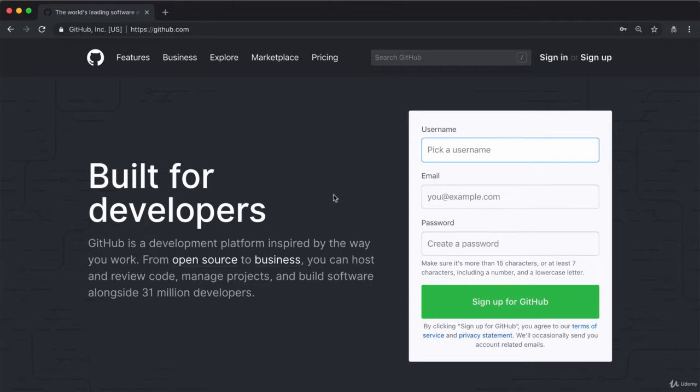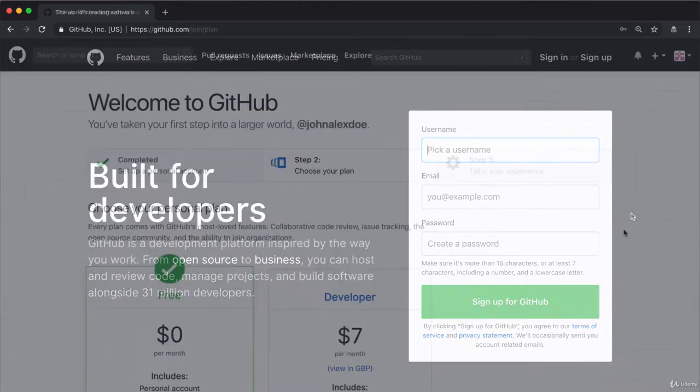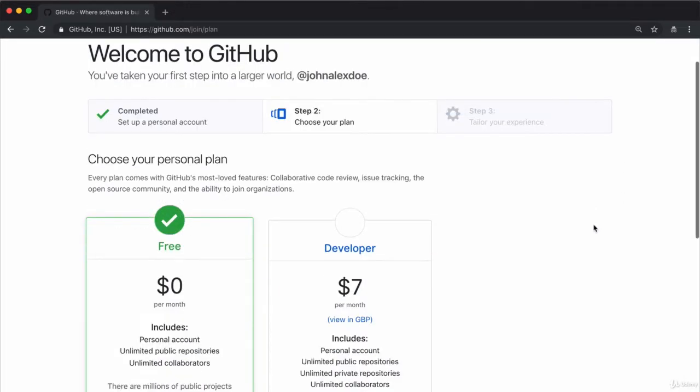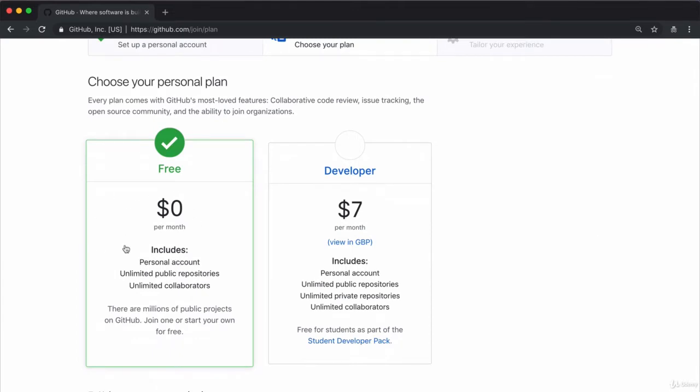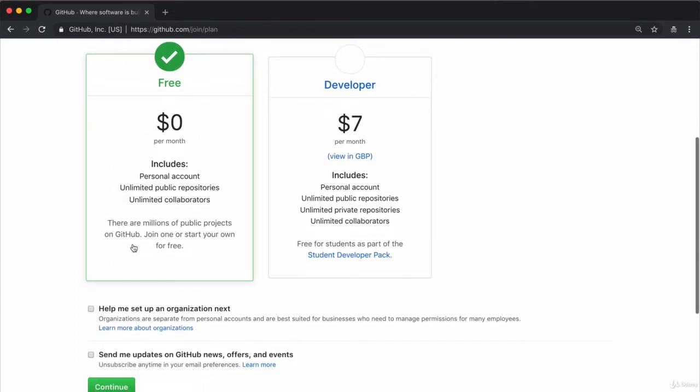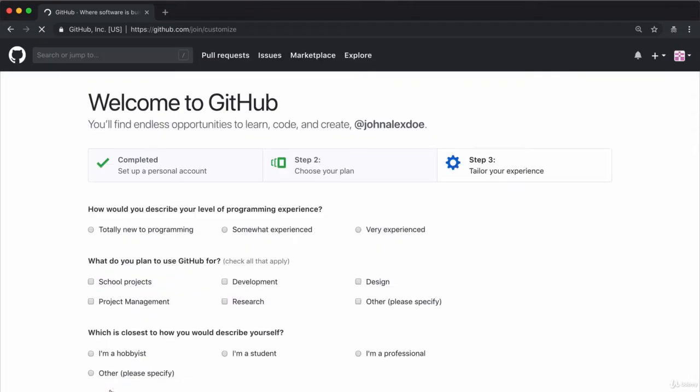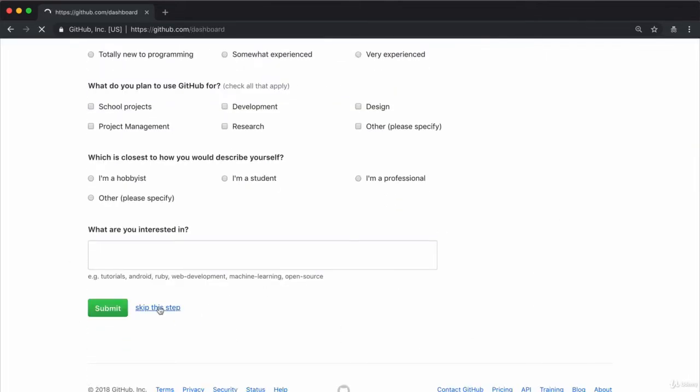So first and foremost, if you don't have a GitHub account, then you'll need to set up a new one. So I'm just going to set one up while we're at it. And now it'll ask you to choose a plan. Now we're going to choose the free plan. And then we're going to click continue. Now I'm going to skip this questionnaire and just click on skip this step.